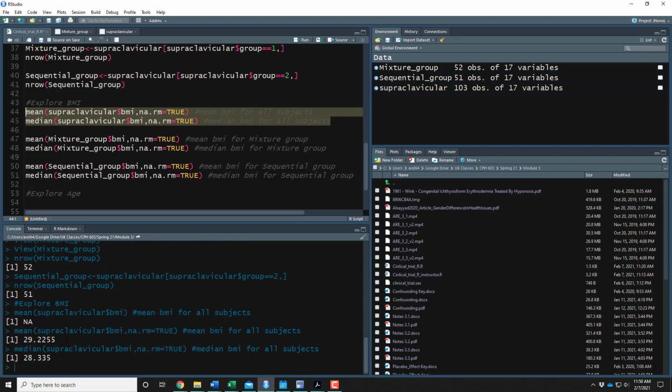Now I included this for illustration, just so you could see how to do this for the full data set, but you don't actually need this information for your table. What you need for your table is the mean and median BMI for our mixture and sequential group. Remember, we already subsetted the data, so we've got a mixture group data set and a sequential group data set.